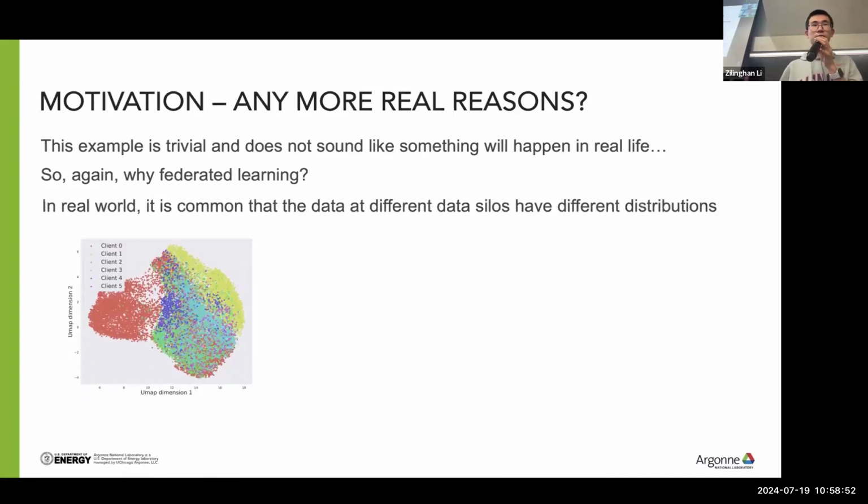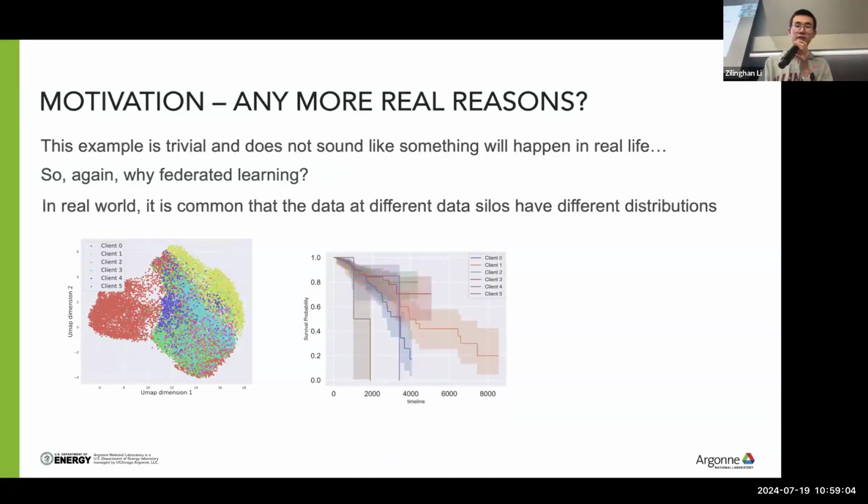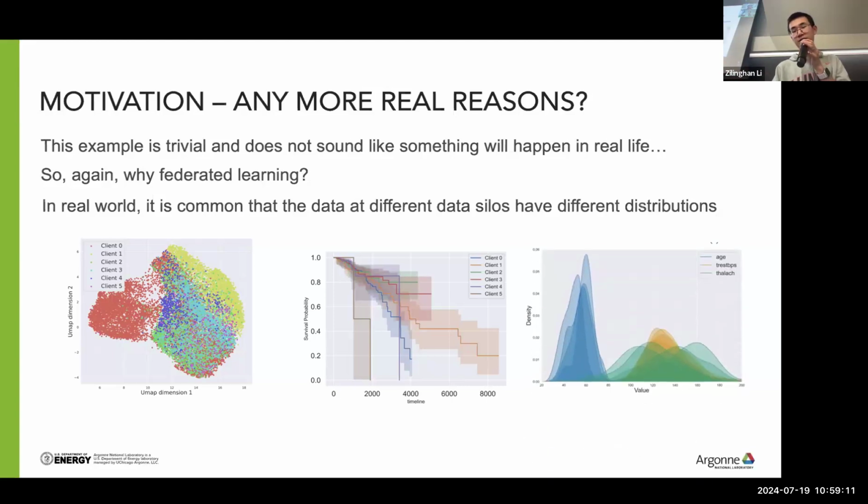And this one shows the UMAP dimension reduction of data at 6 clients, and we see that each site kind of has its own distribution cluster. Also, this is a survival probability data set at 6 clients, and we can clearly see that they have completely different data distributions. And same thing for this electronic health record data set. For the age, blood pressure, and heart rate, we can see different data sets have different distributions for these values.